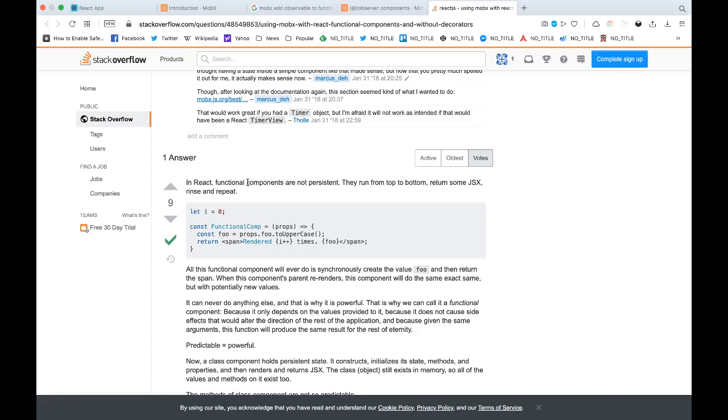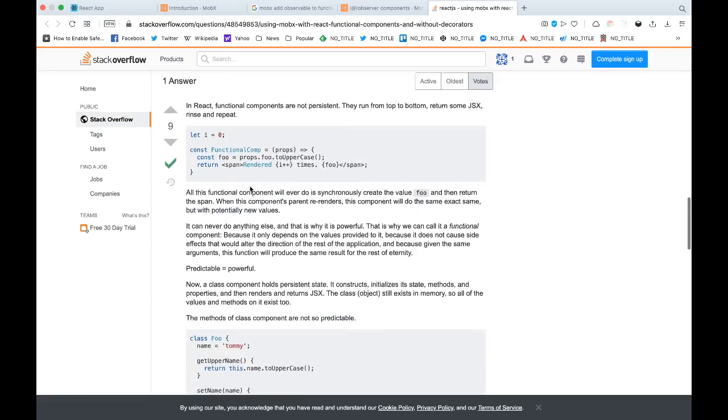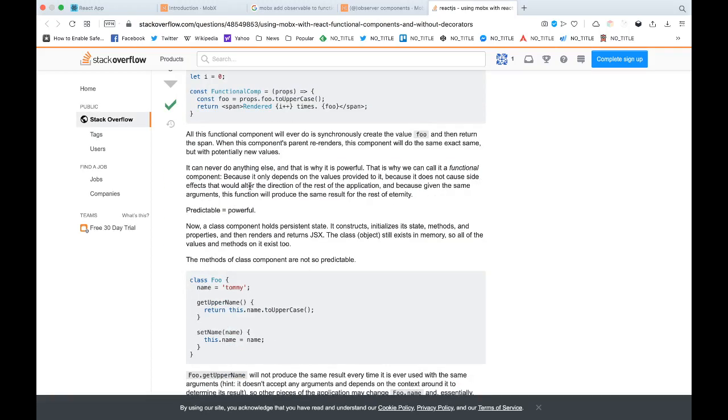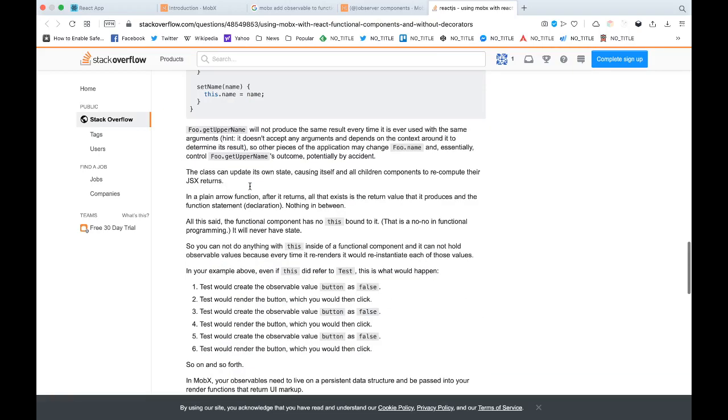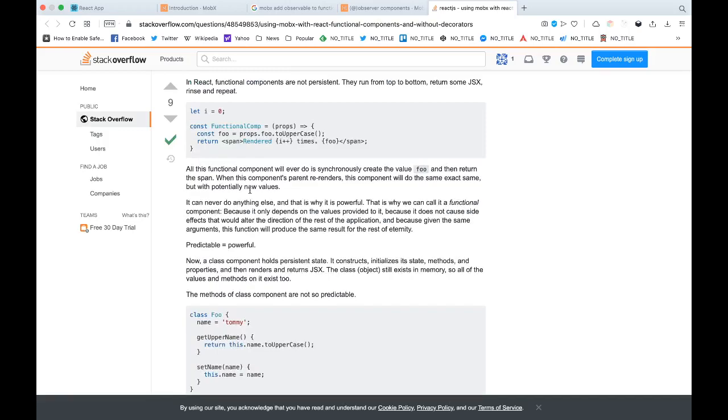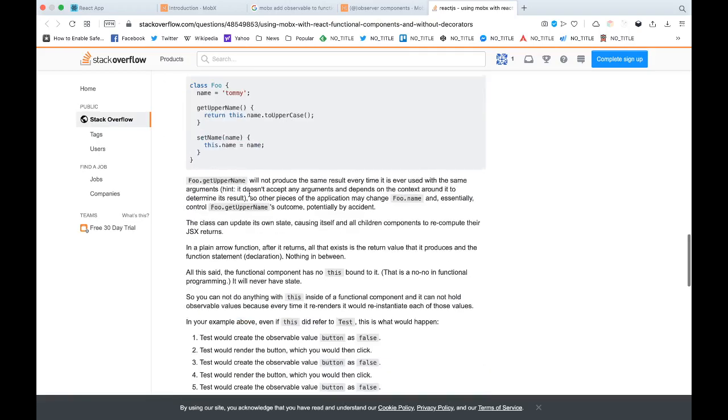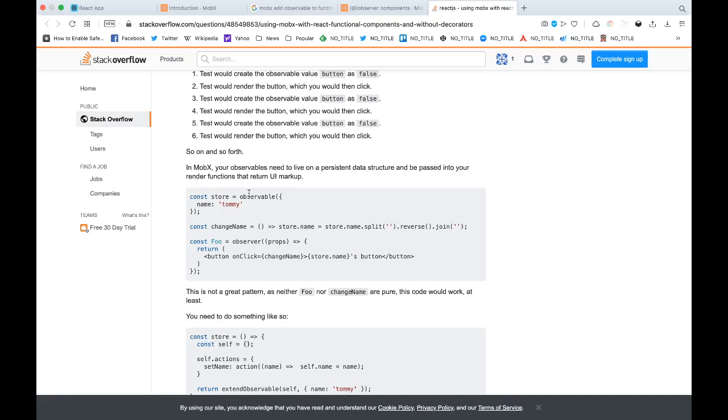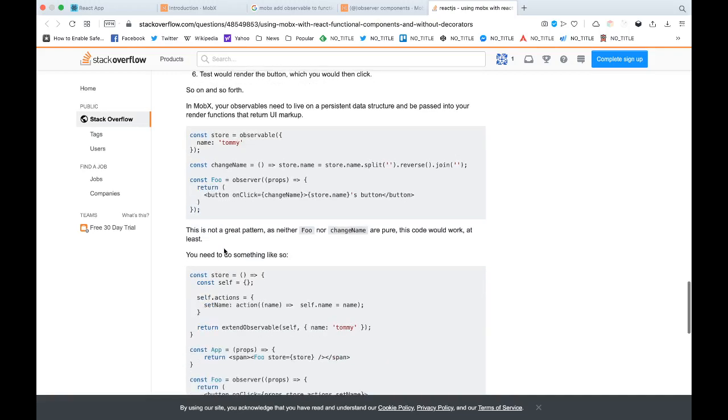React functional components are not persistent. They run from top to bottom, return some JSX, rinse and repeat. Is using MobX with functional component a big headache? I don't know. There's a lot of stuff I don't understand. Oh, there we go. In MobX, your observable needs to be a live and persistent data structure and passed into your render functions. Store.name. Okay, I think this is what we need to do.